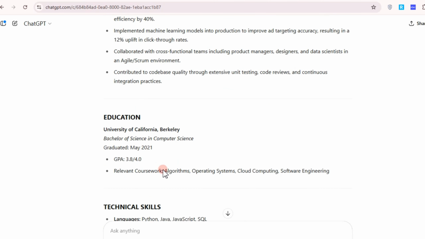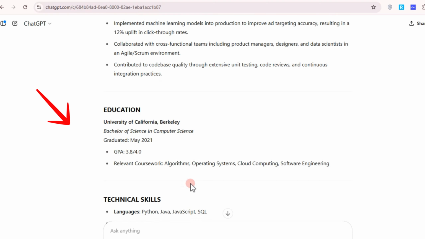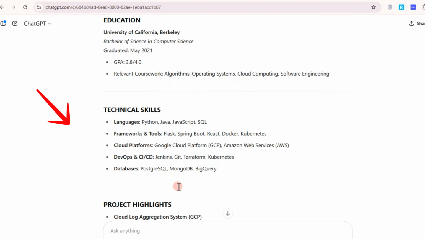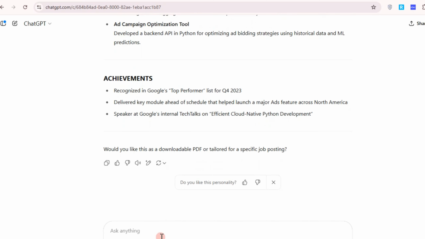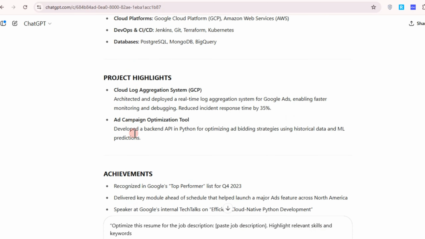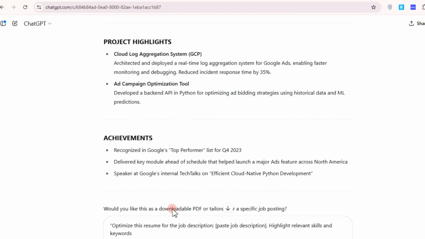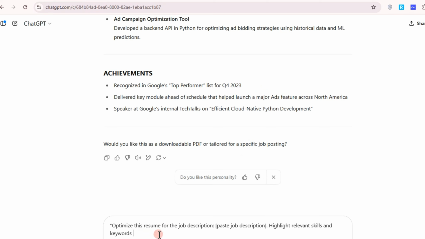Now, lastly, you can tailor your resume for each job. You can add a prompt, for example: optimize this resume for the job description. You can paste the job description right here, and highlight relevant skills and keywords. You can add more skills if you have more skills right here. Now press enter. Once done, you can also format and polish.